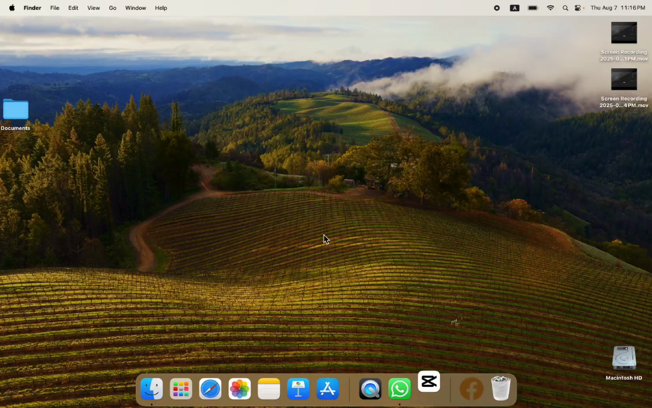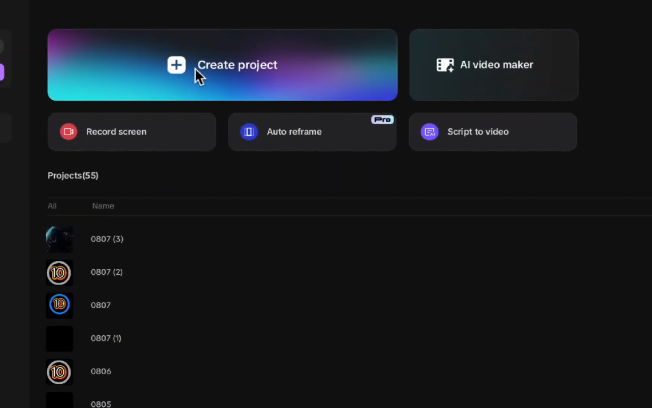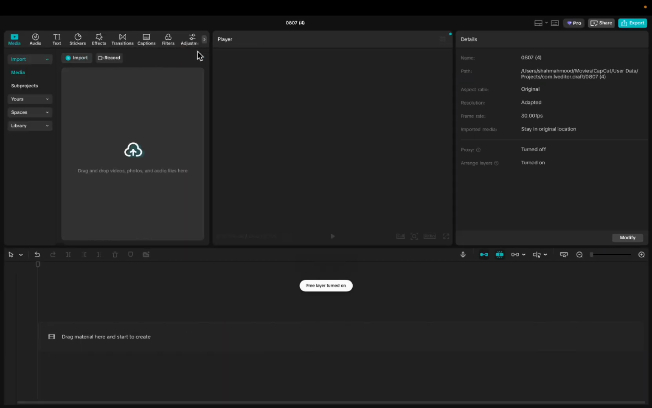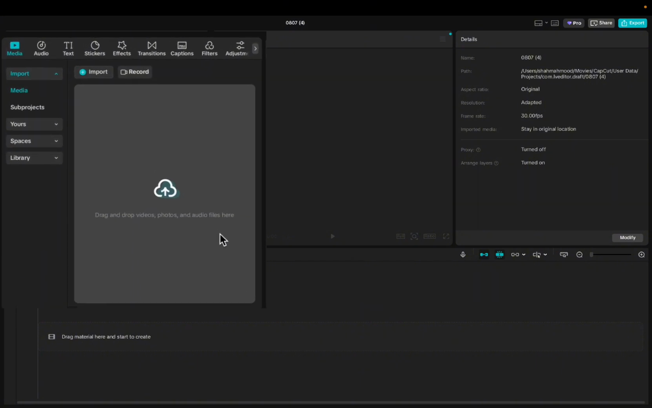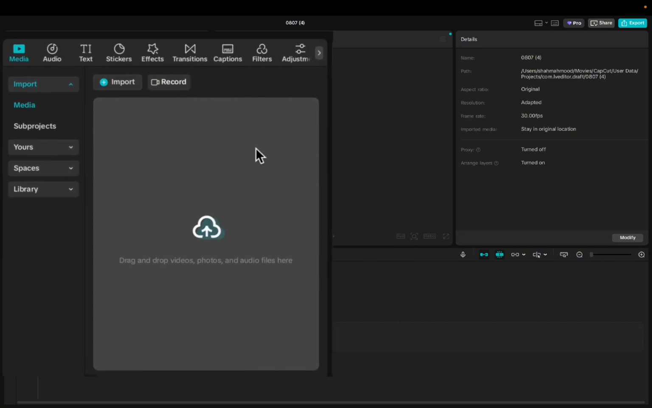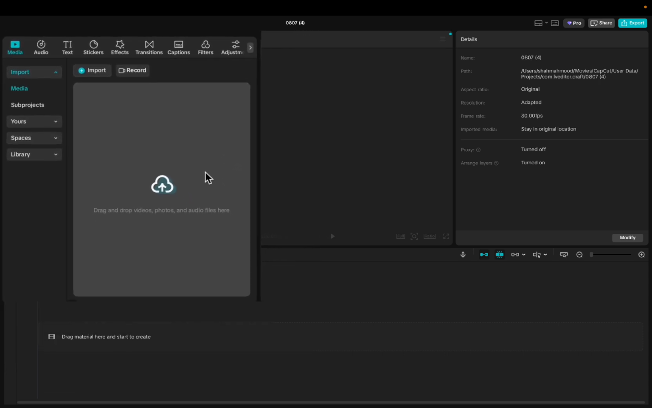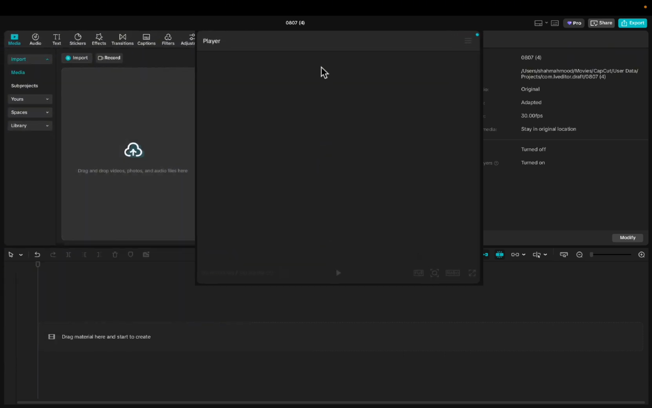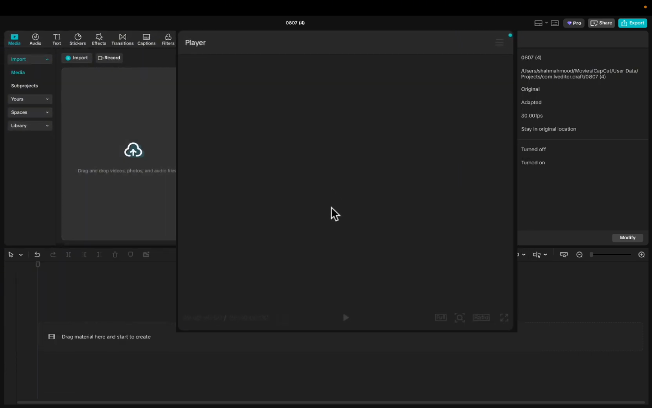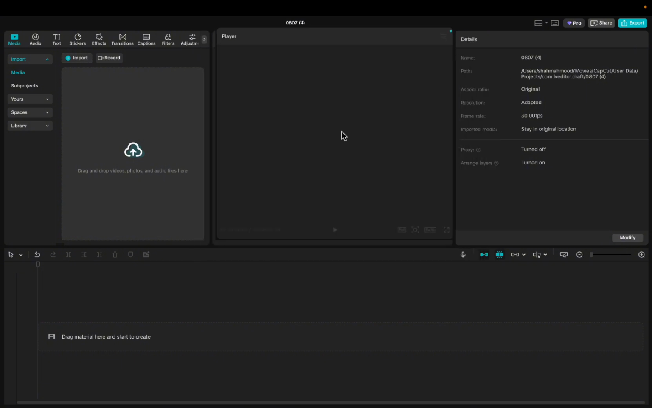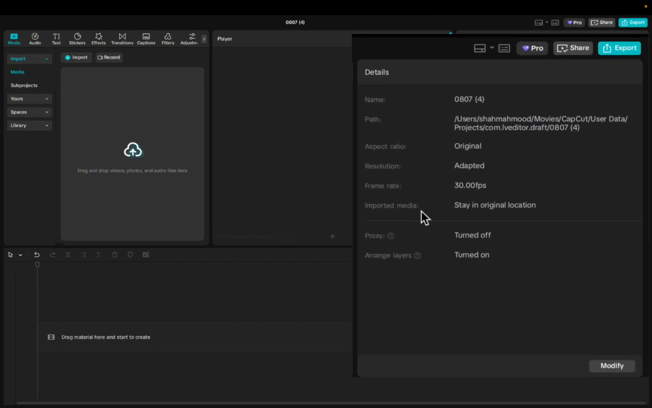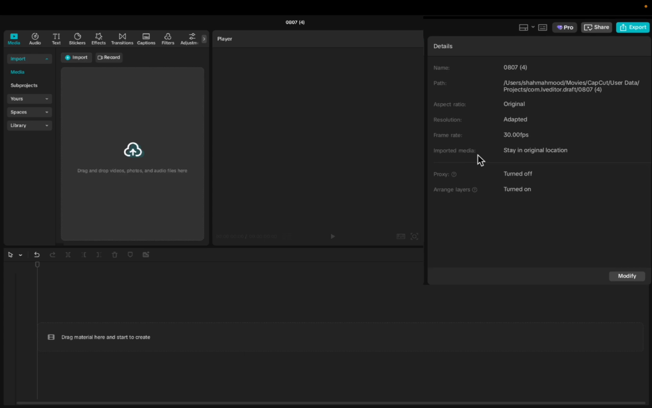First things first, open your CapCut. Now click Create a New Project. All right, here we are inside CapCut. On the left, this is your media panel. Upload footage, photos, audio, whatever you want. In the middle, we've got the player panel. This is your live preview to see every change in real time. And on the right, check out the details panel. Here you get all the info about your project.